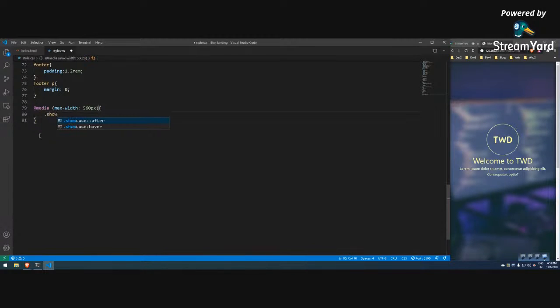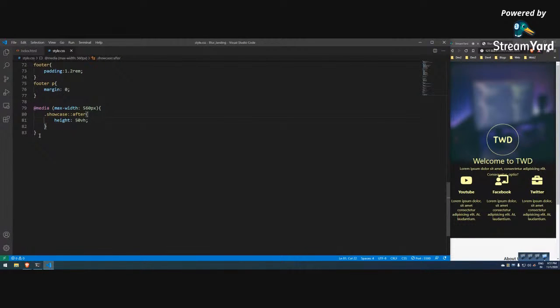Dot showcase. After I will choose, because of the image, height is 50vh, and see the height is now less.